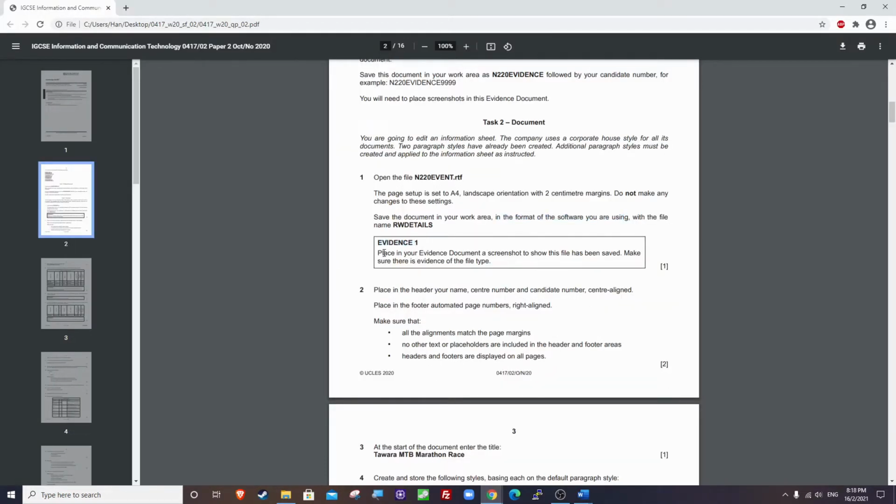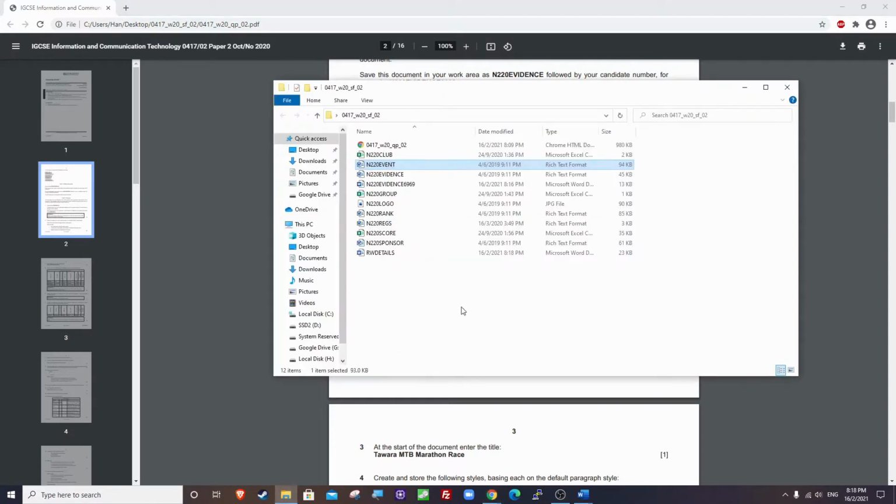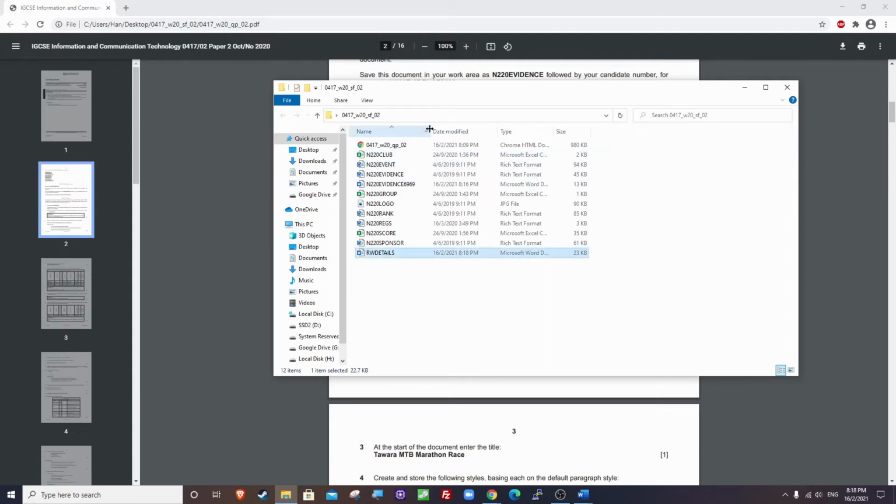Evidence 1. Place in your evidence document a screenshot to show this file has been saved. Make sure there is evidence of the file type. So now you need to prove to the person marking your paper that you have saved the file in the correct format. How we do that is very simple. We just open our working folder, and then highlight the file that you just saved, RW details. I'm just going to show the file type.